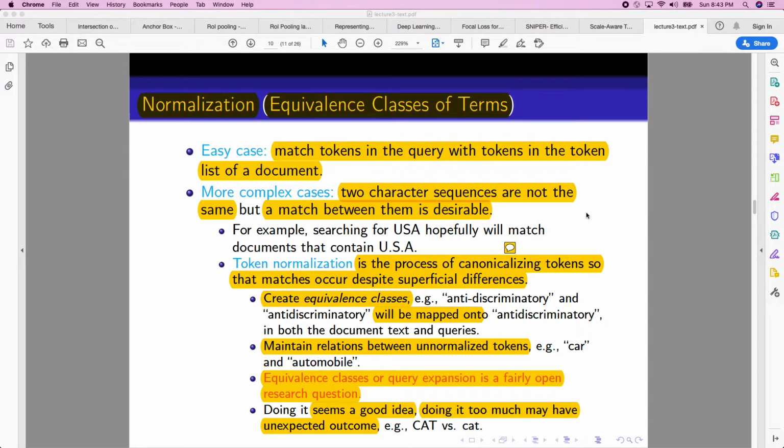So normalization simply tries to find classes of terms that are equivalent. So what we try to do is match tokens in the query with tokens in the token list of a document. That is an easy case. So we have a query, we have the token, and we have a token list for the document, and we try to see a match between them.